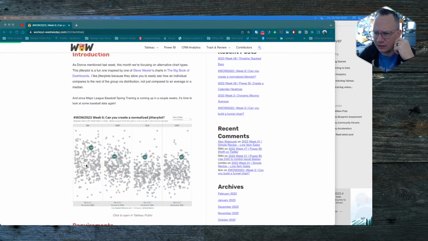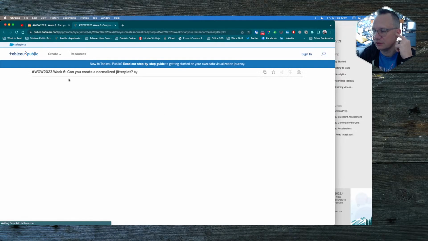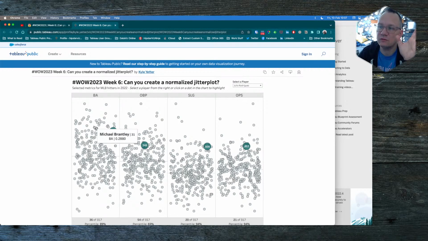And then we've got a median line across each of the different stats, so you can see what the median line is there. Now, let's go look at the underlying Tableau workbook, the live workbook. What's interesting here, and this is why it's normalized, is that we have 0.284 for batting average up in the upper quartile.